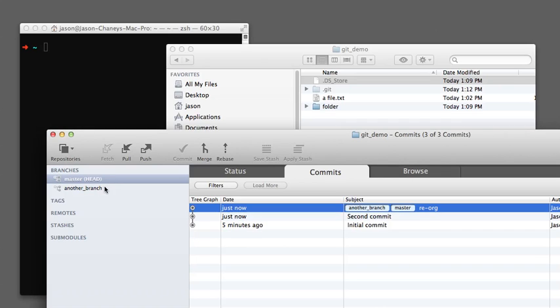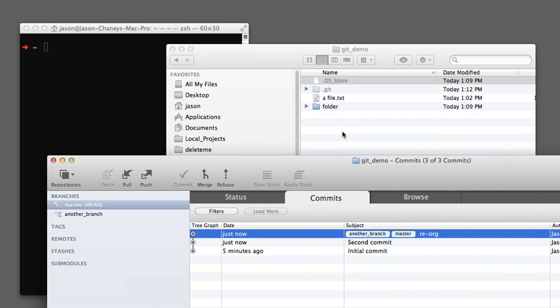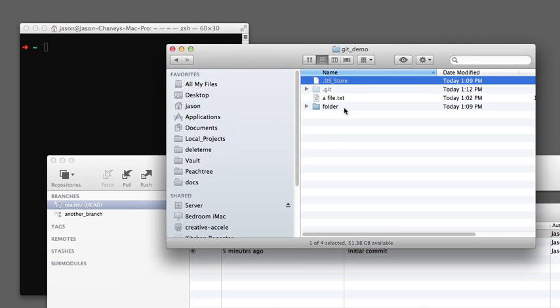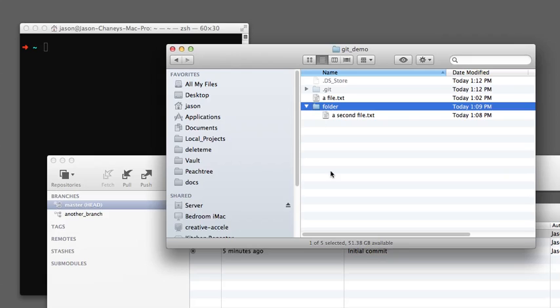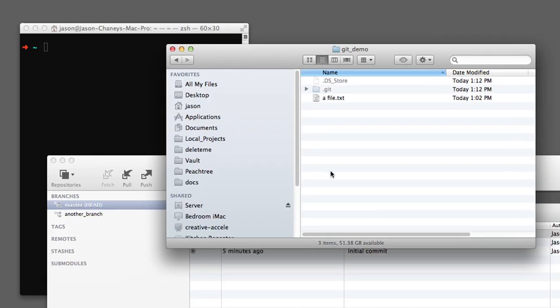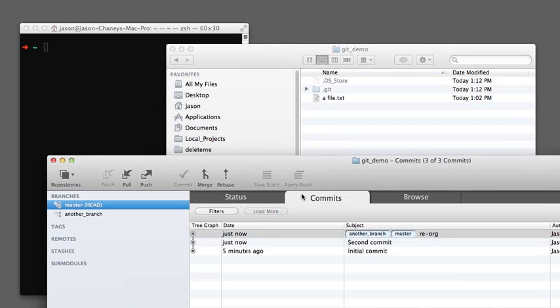But here, let me illustrate what's actually happening on the disk. If I come over here and I say, you know what, I don't like this folder, I'm going to delete it. Gone. Come back over here. Now I'm on this master branch right now, and from now on I'm going to call it a branch because that is a group of commits, and commits are a group of snapshots.